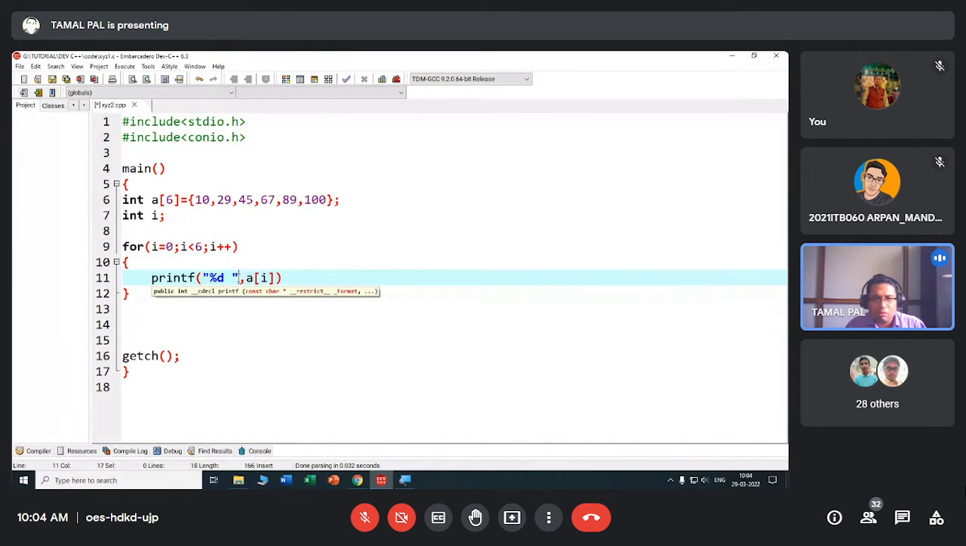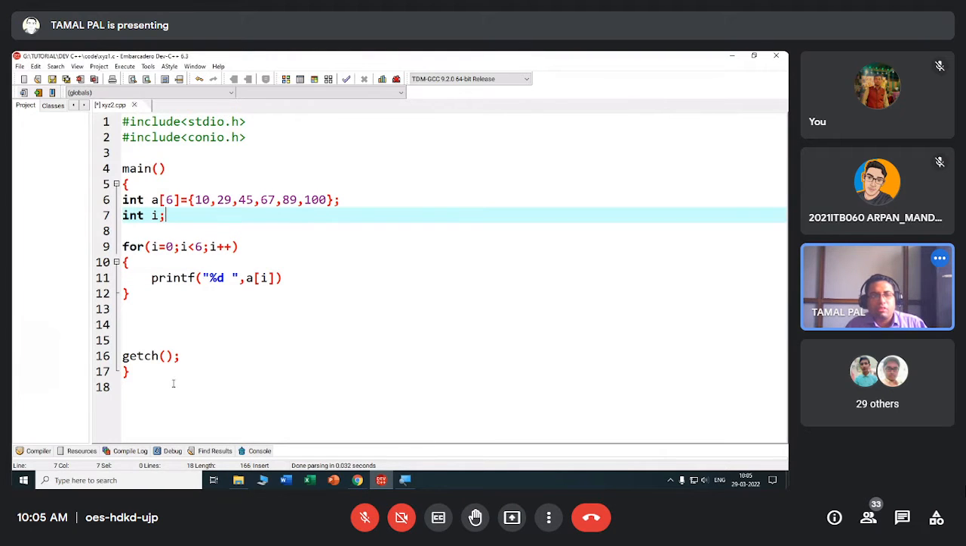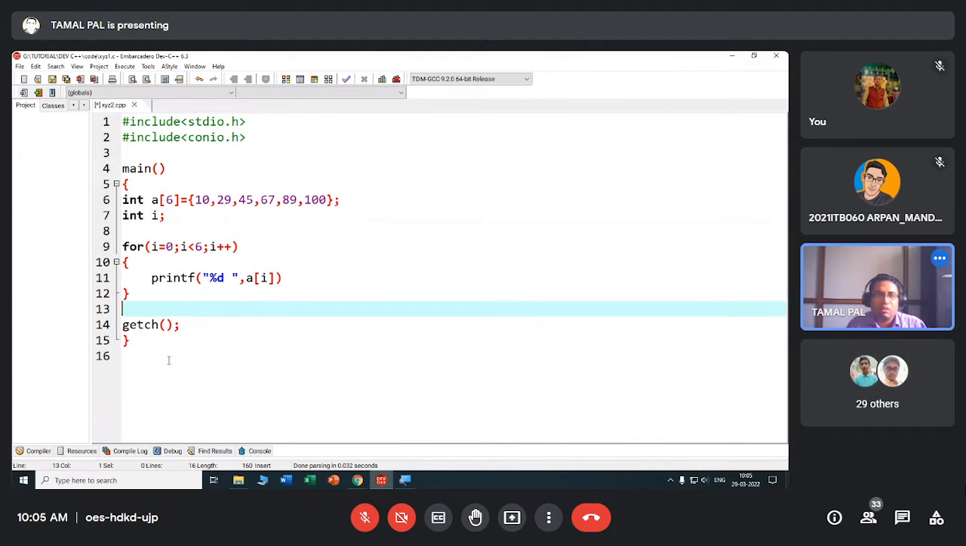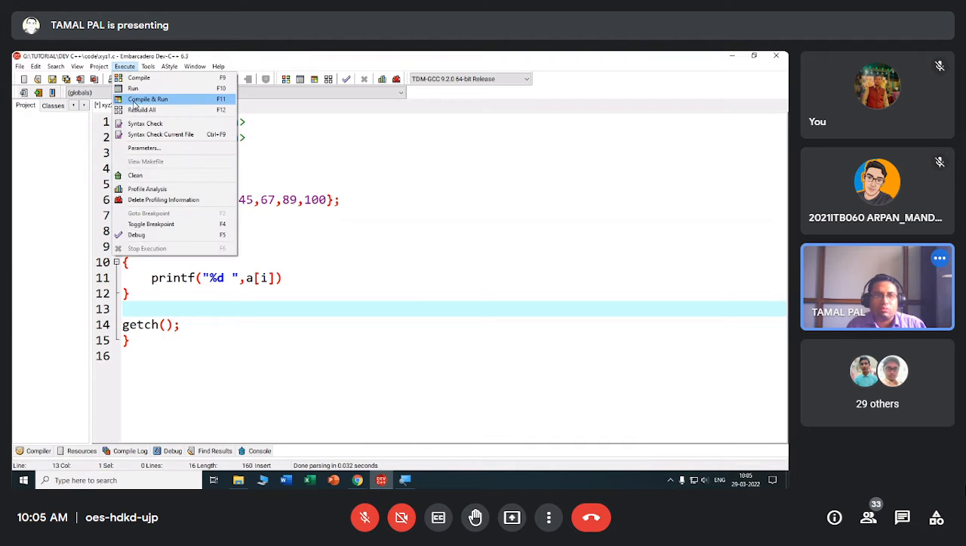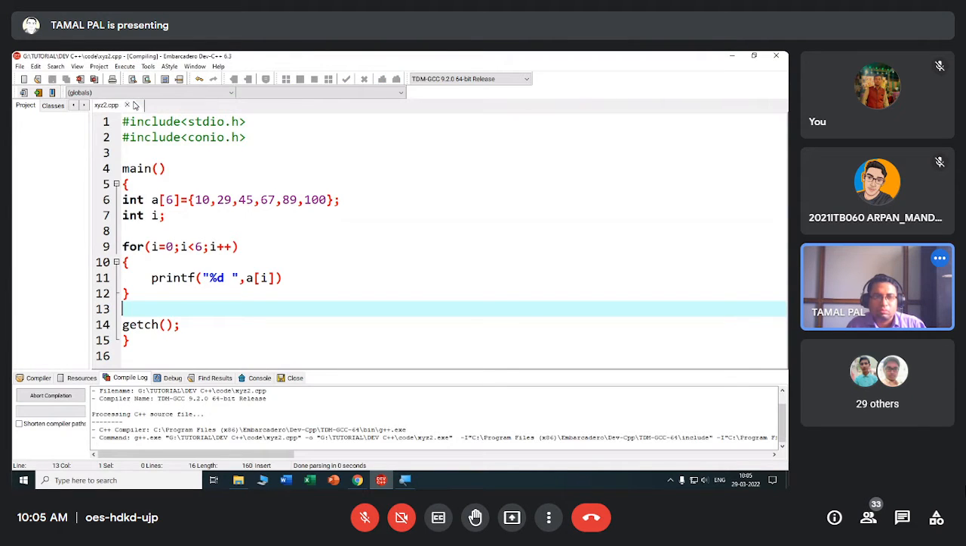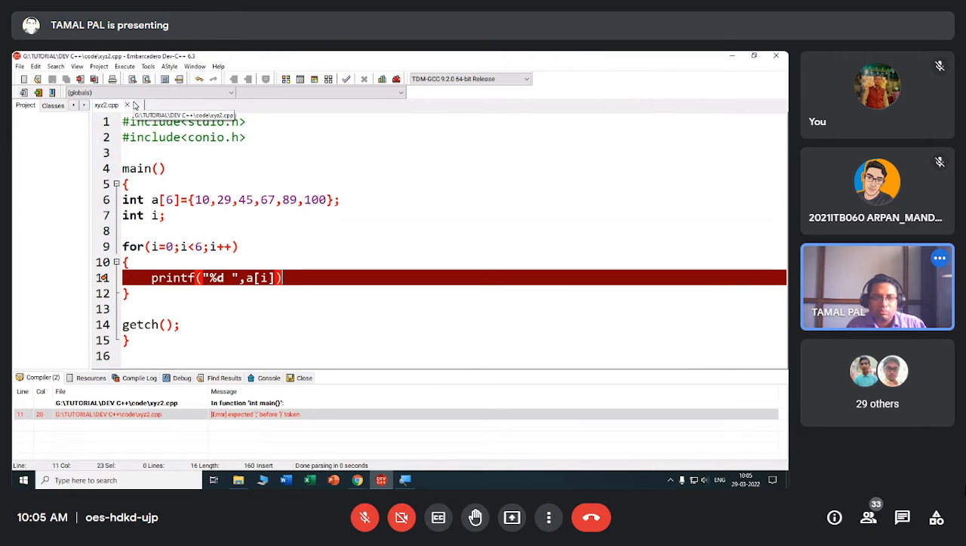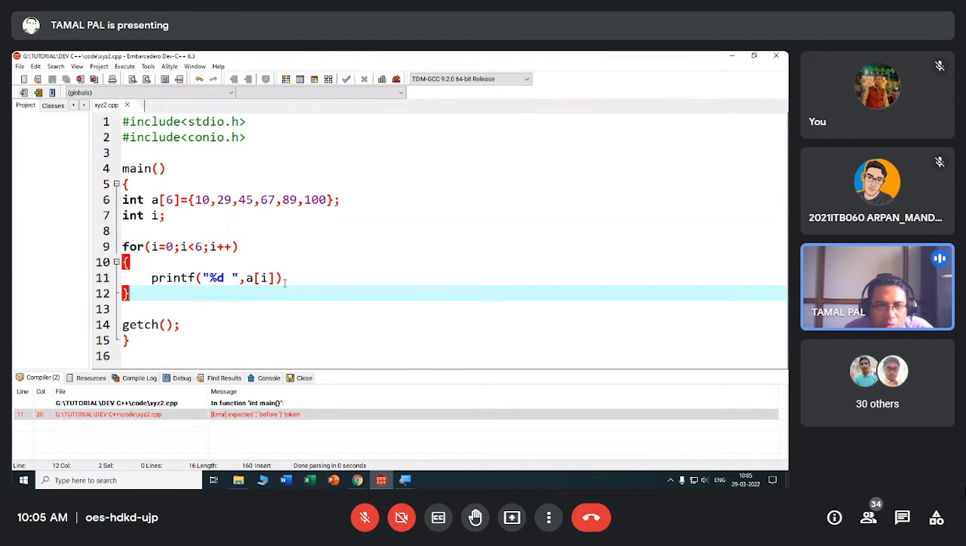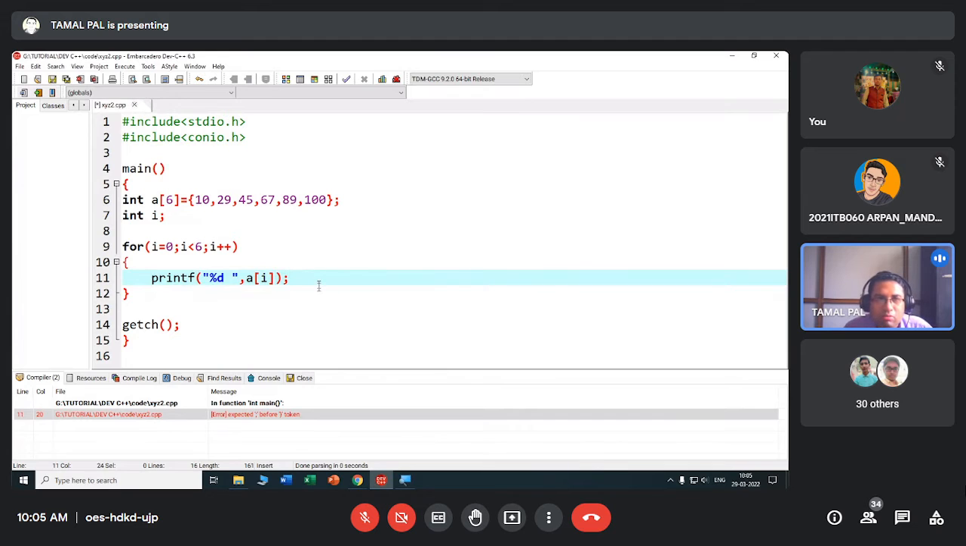Here there should not be any ampersand. I have given a space here, otherwise the values will be placed adjacent to each other. I like to keep them separated. Let me run the code. Any problem? Oh, mistake. Semicolon.